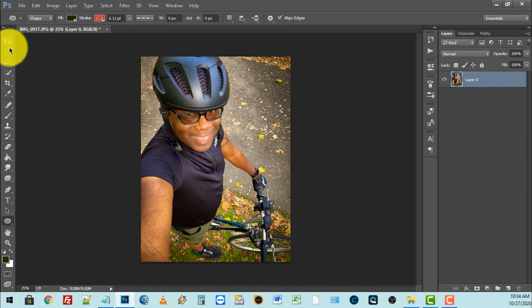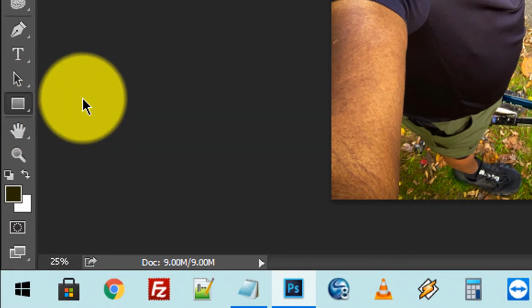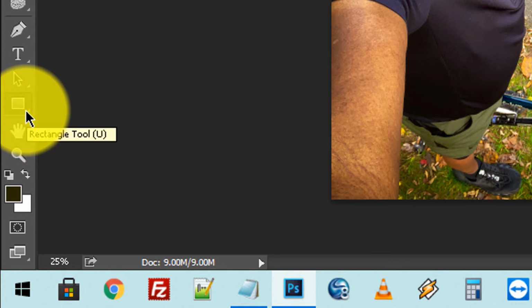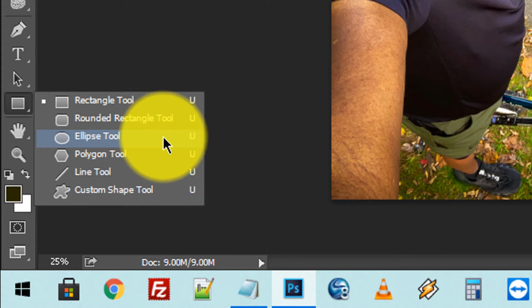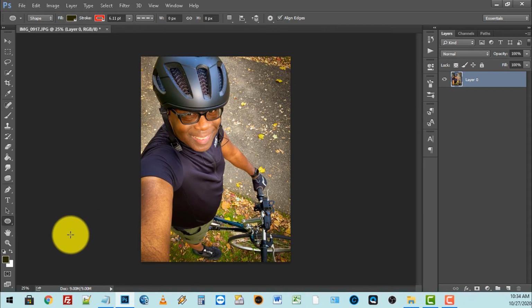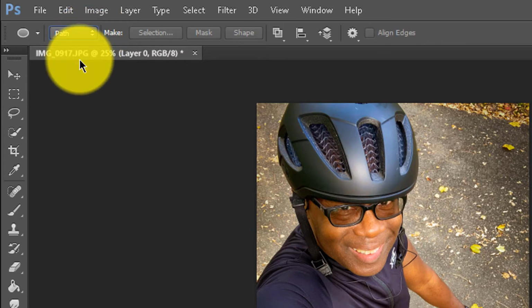Your next step is to come over to your toolbar and you want to select the Ellipse tool, and you're going to find that over here. Now, when you get there, you might find some other shapes selected. We're going to expand that out and we're going to select the Ellipse tool. Okay, cool. Next, come up to the very top here and you'll see this right here. It may have shape there. Pull that down and make sure path is selected.